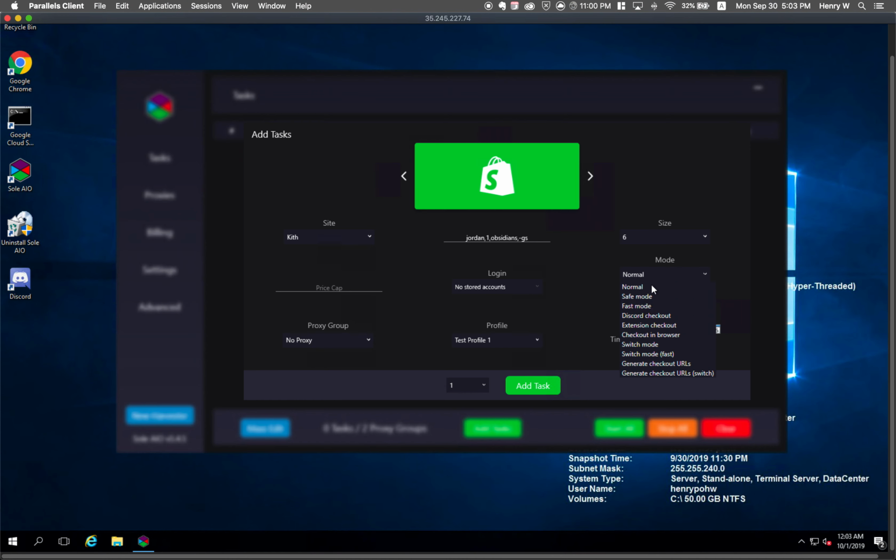So let's just say we're going with safe mode right now because Kith has high bot protection. And then for options, again, we have a variety of options. We have none, force queue, and queue bypass. None is just how it normally goes. And then force queue essentially does what it says. So some drops like Kith, right? If you've ever tried to go manual on Kith, when you add the product to cart and then press checkout, it puts you in this queue, right?